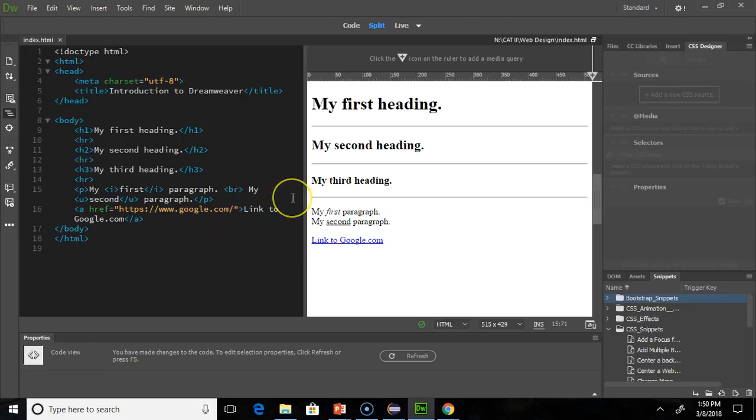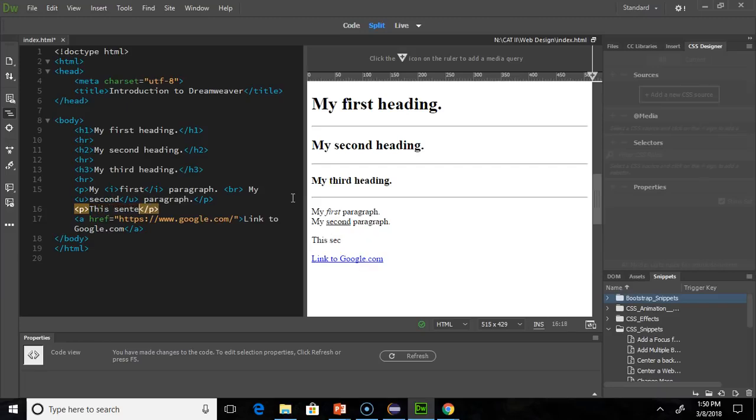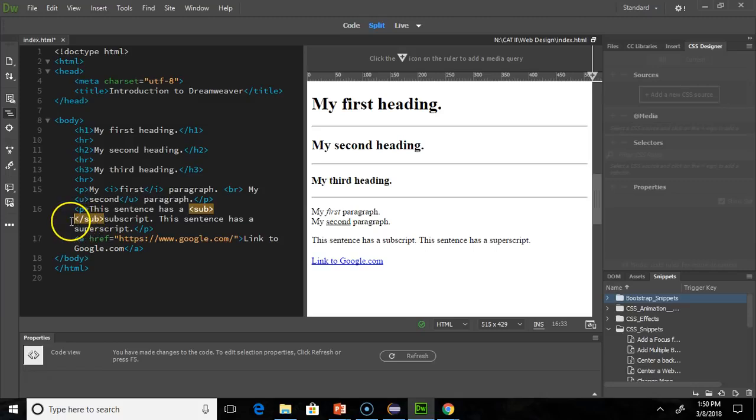Now, I'm going to go in here and add a totally new paragraph element. So I'm going to hit enter, and do a totally new paragraph element because I can do that. And in here, I'm going to say: this sentence has a subscript. This sentence has a superscript. And so I want to add a sub and a superscript around these. So let's go ahead and do that. To do a subscript, it's just sub. And I'm just going to move this so it's after the word subscript. And for a superscript, it's just sup.